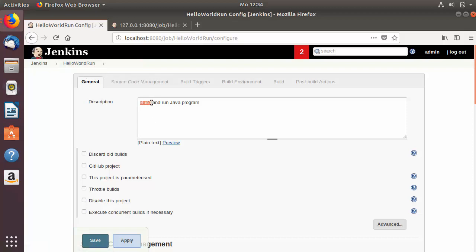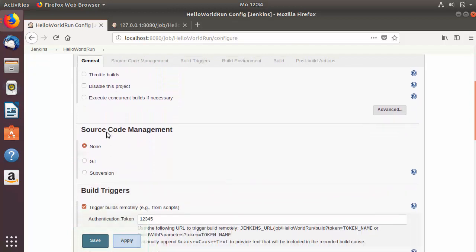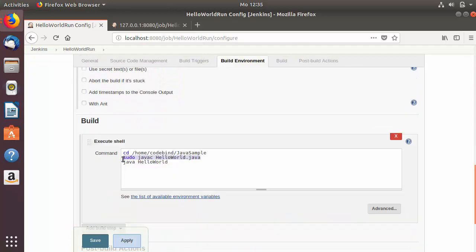And here we can just change the description. So this job is only going to run the Java program, so I'm going to change it to Run Java Program. When I go down a little, I'm going to remove this line, because this line was compiling or building our Java program, and we are already doing that in the Hello World Build Jenkins job, and this is Hello World Run.